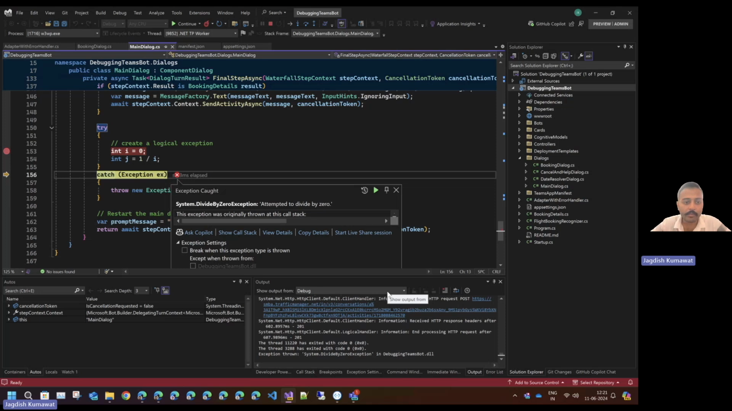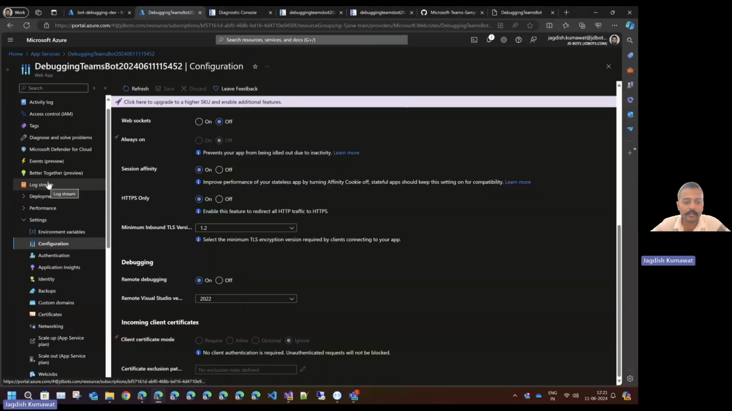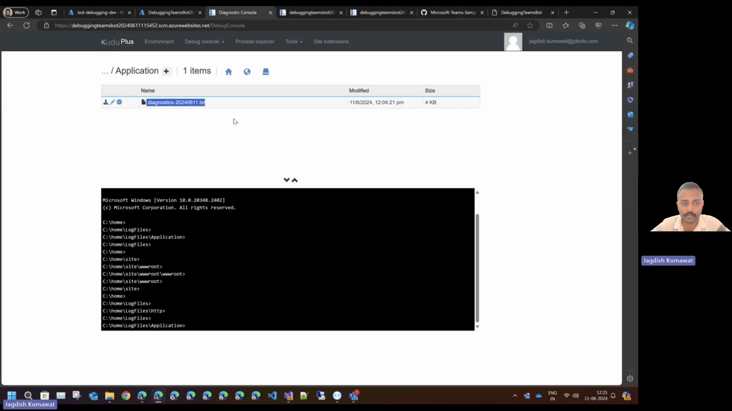Then we deployed our bot to Azure. We enabled the app service logs, kept a 7 days retention period so that our logs will be stored for 7 days. We saw the error message on the log stream on the Azure portal, and we also saw the logs from the files that are stored on the app service storage, that is the local storage of the app service.